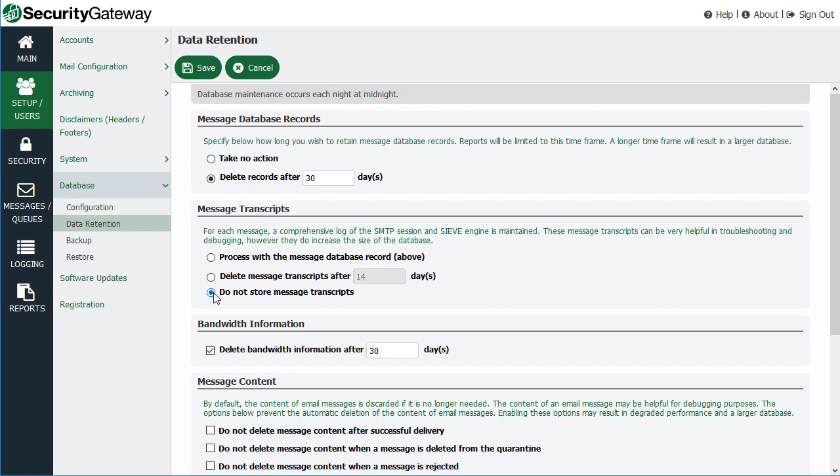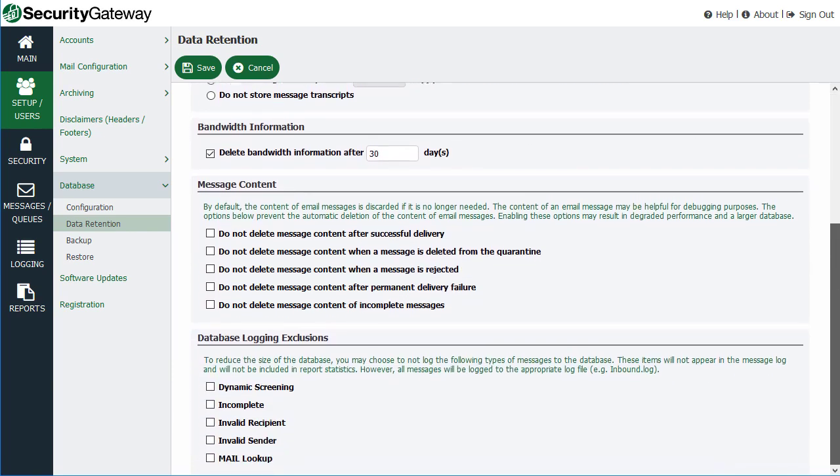You'll be able to view the session transcript for the message headers, and the message content itself. So that's what this is referring to, the transcript of the message delivery processes that took place during the delivery process. You can also check this box to delete bandwidth information after a given period of time, say for example 30 days.